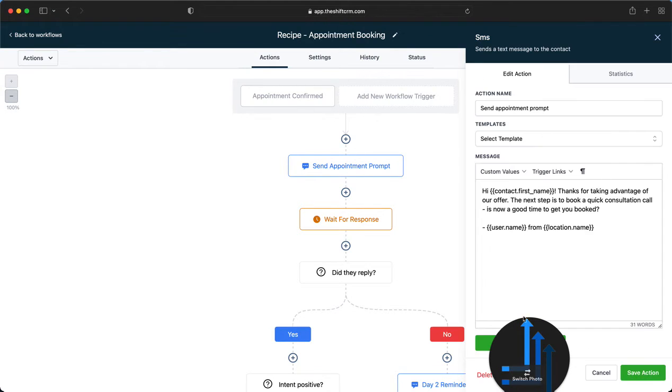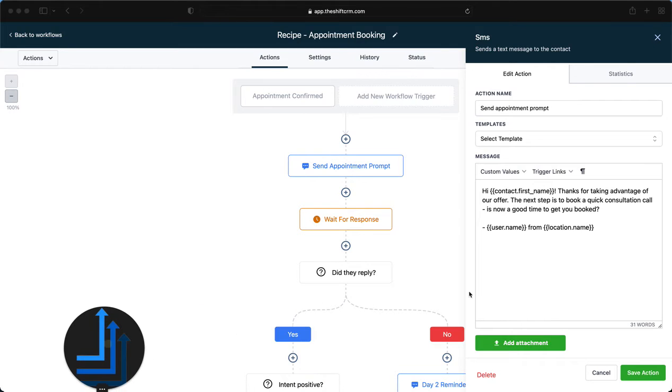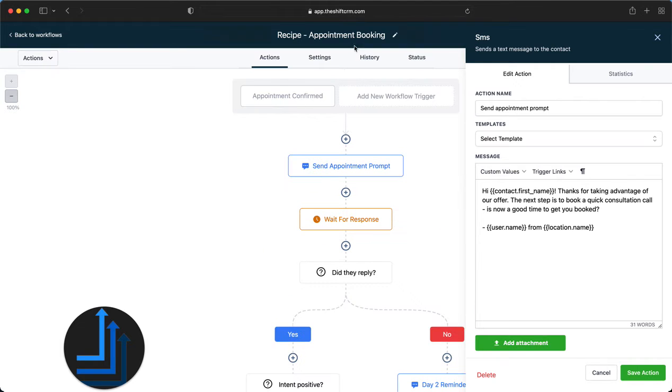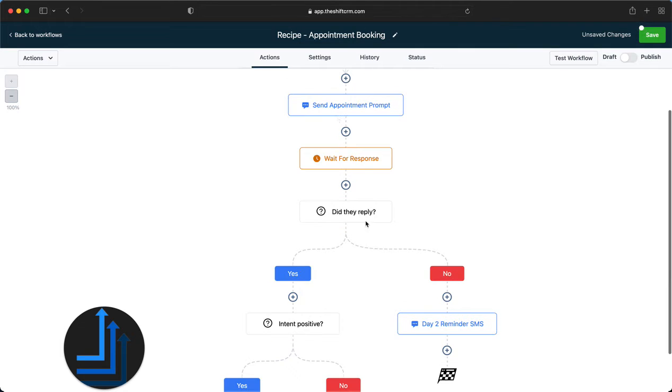Send appointment prompt: Hey contact, thanks for taking the next step. This template is set up to book an appointment, not an appointment confirmed. But let me just take you through what this is set up to be.